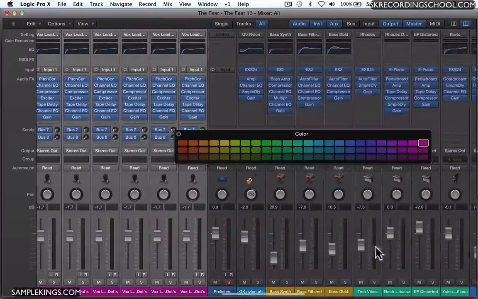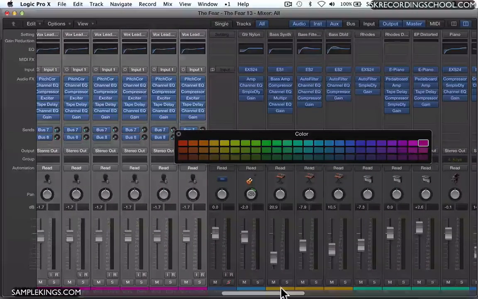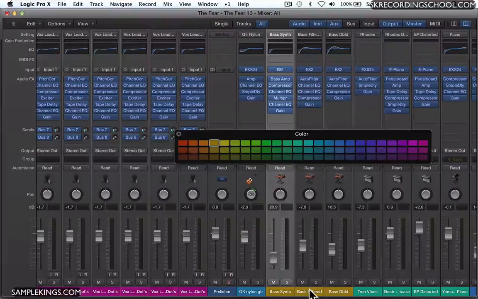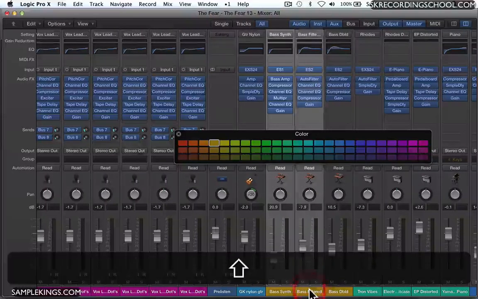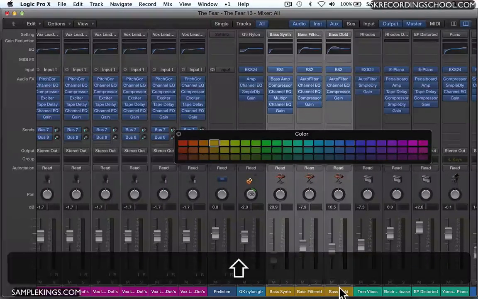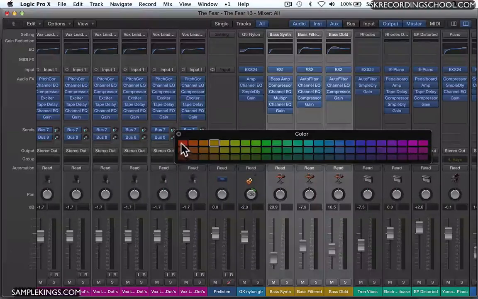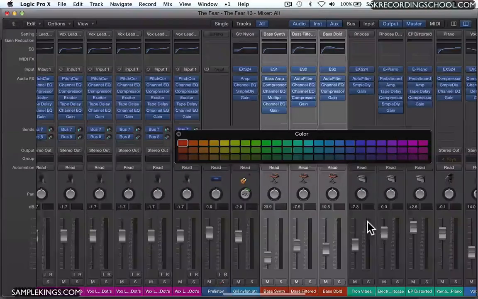Then I'm going to scroll to my basses. What my bass is, my bass synth. And then here's my bass filtered. I'm going to hold down shift and select tracks right there. And for the bass, I want it to be a little more orangey. There you go. A little orangey. That's much better. I can see what they are.